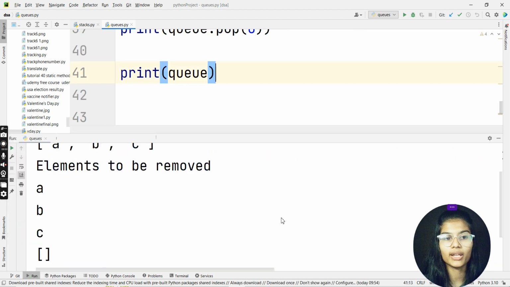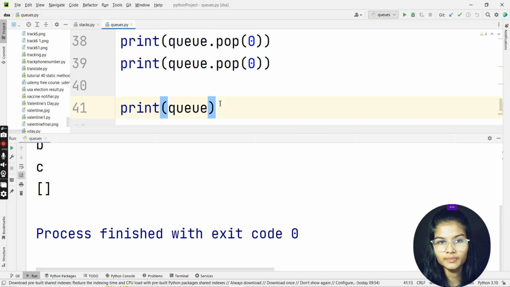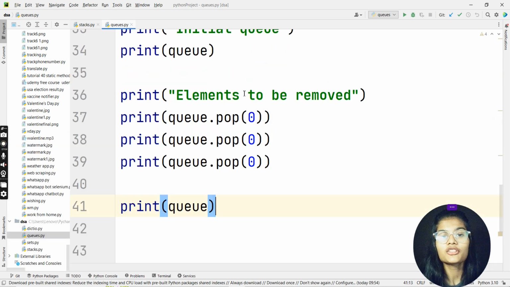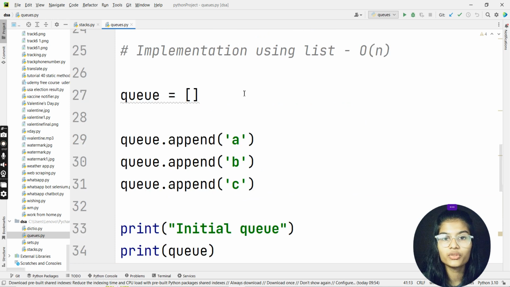And now if I print my Q again and run this, see what I got, an empty list. Because all the elements which I had put into my Q have been removed from there. I have removed all the elements of this particular Q, right? So this is how you do the implementations using your list.